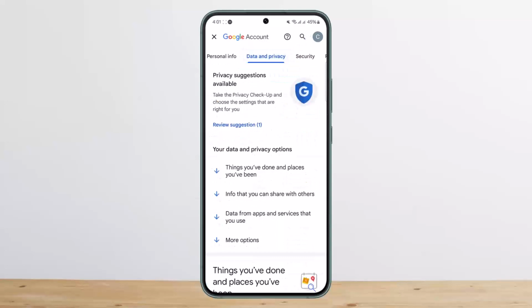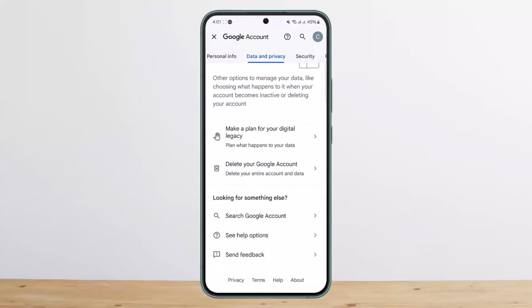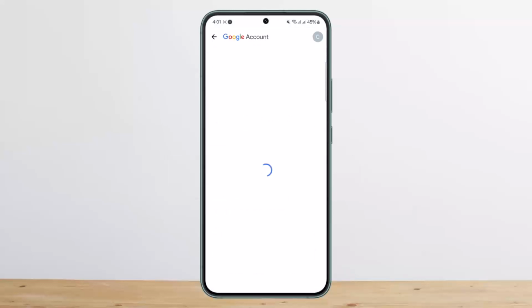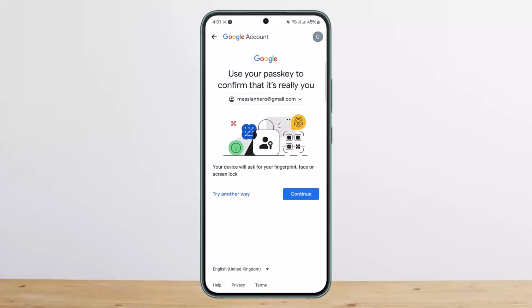Simply tap on it, and you want to simply tap on more options, or you want to simply scroll down to the very bottom of the screen, and there you'll get the option that says make a plan for your digital legacy, and you can see that delete your Google account. Simply tap on it, and then it'll ask you to verify that it's you. You want to verify using your passkey or whatever verification process that it's really you, and after that it'll give you an option to delete your Google account. So this way you can easily delete your Google account through this option.